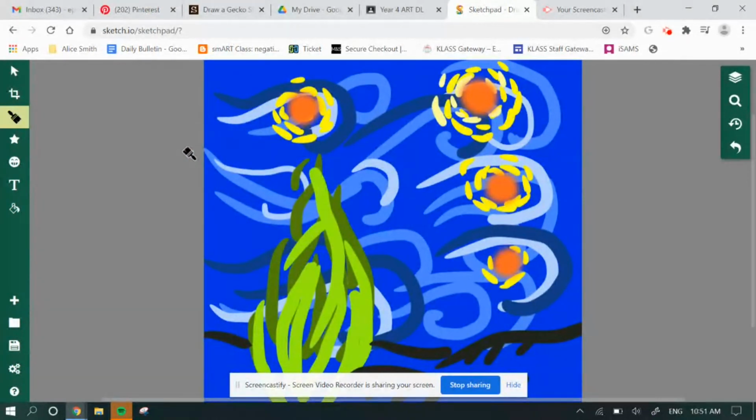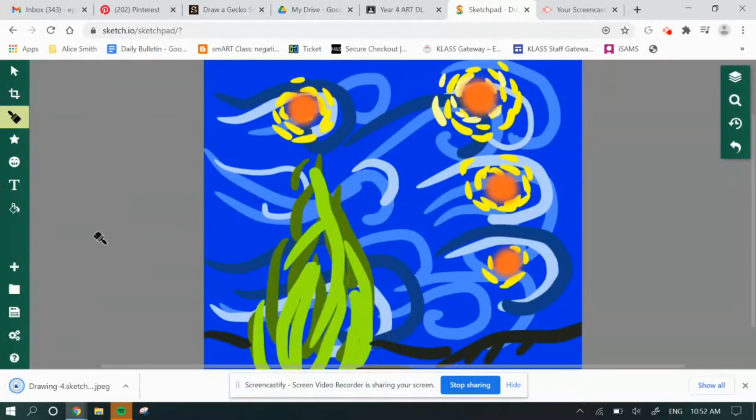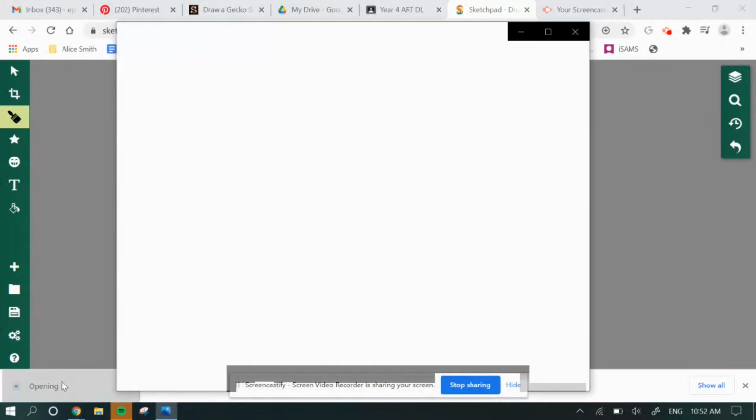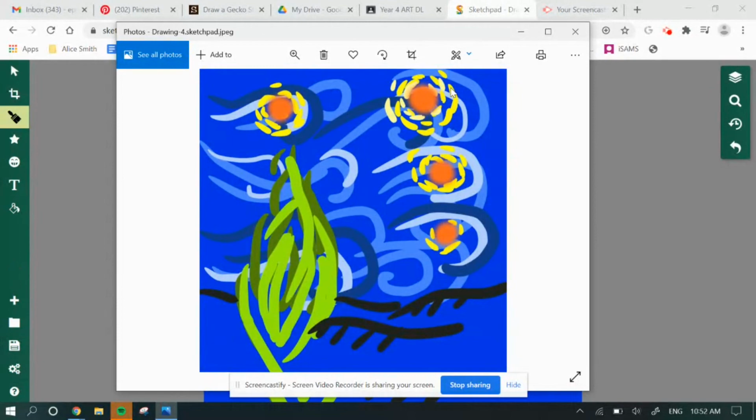Now, I haven't finished my picture. As I said, I will show you my finished one on the slides. But when you are ready to save your picture, you go down to this export icon, click on it, then click on download JPEG. Then you can open it up, click on it once, and save your image to your desktop and then copy and paste it onto your distance learning art portfolio.